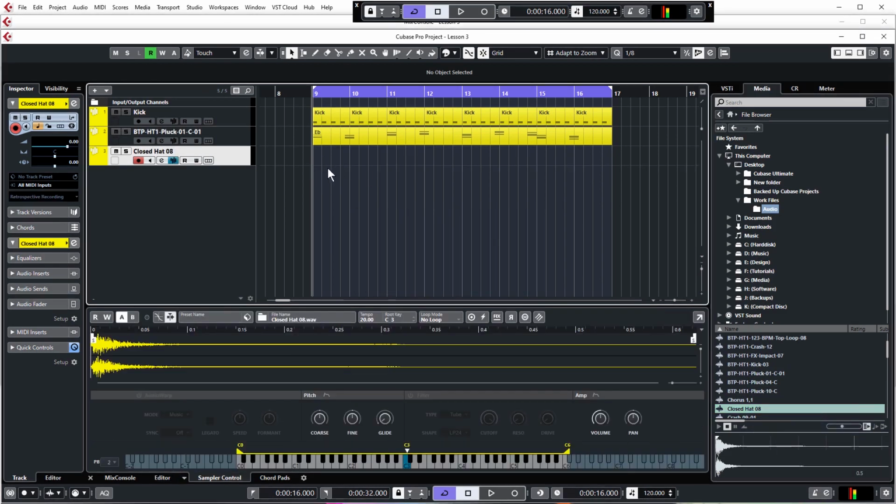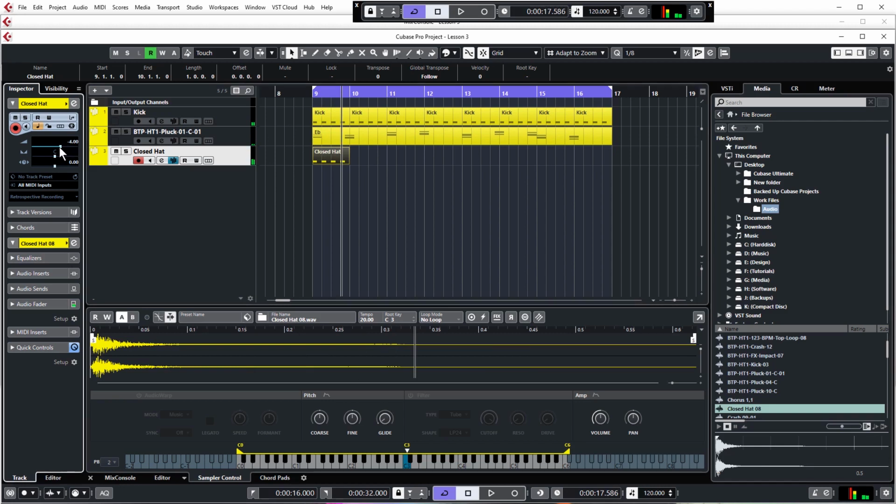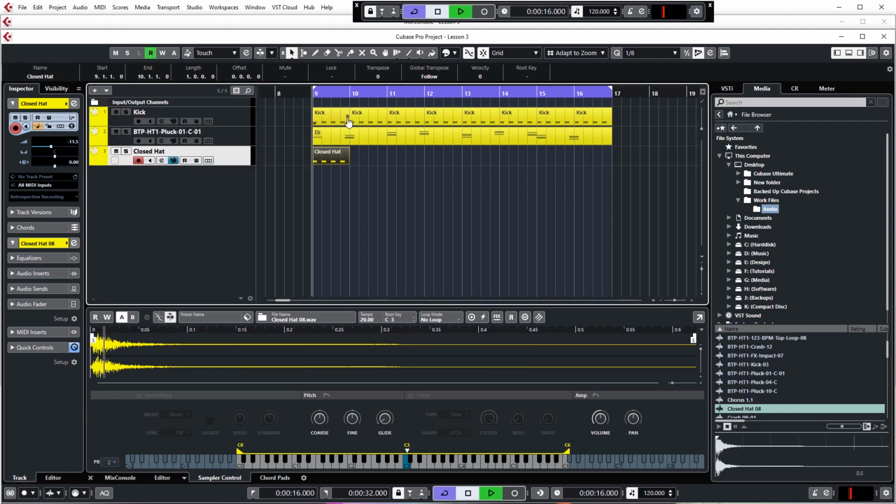To make this a little bit easier, I'm actually going to copy the MIDI from the kick. I'm just going to hold down Alt or Option and click and drag the kick down. Of course, it's still named kick, so I'm going to call it closed hat. Hold Shift and Enter to rename the MIDI segment as well. Now at the moment when I play it, it's playing exactly the same pattern as the kick. And it's a little bit too loud as well, so let's turn that down a bit.